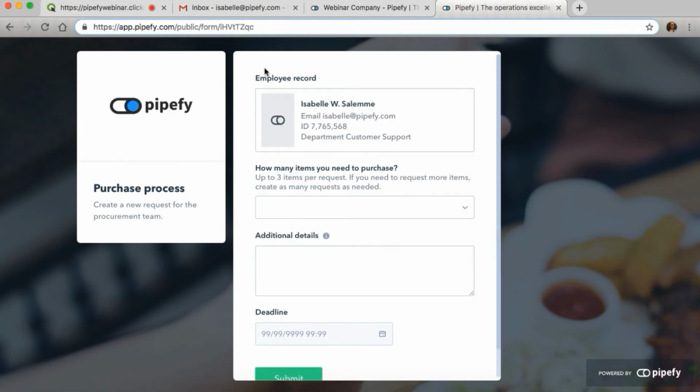When we create a connection or a connection field, we have the option of letting it create new records, search for existing records, which is the case of this one here, or do both of the actions. So you can either search or create records.